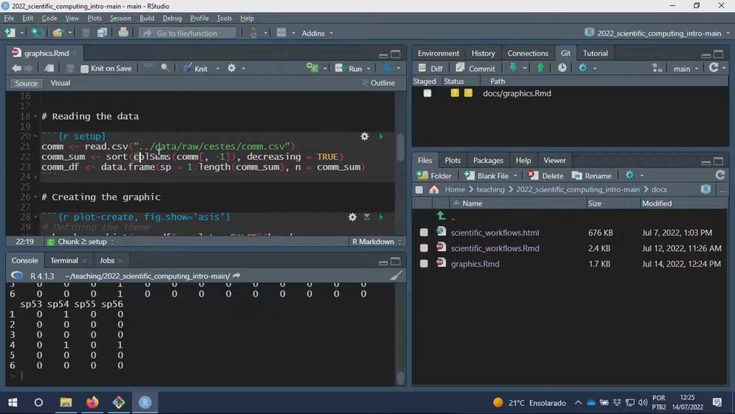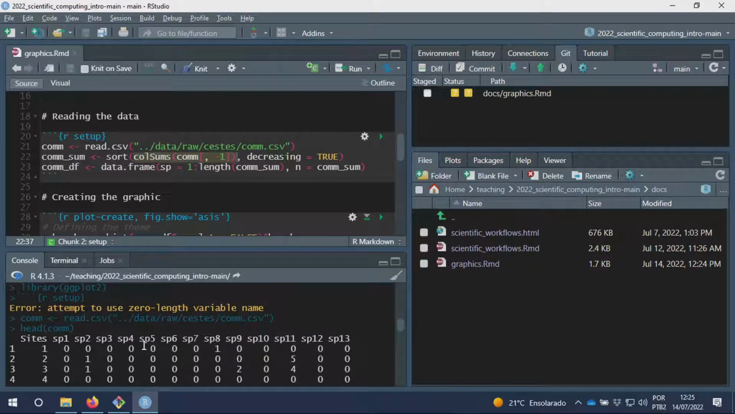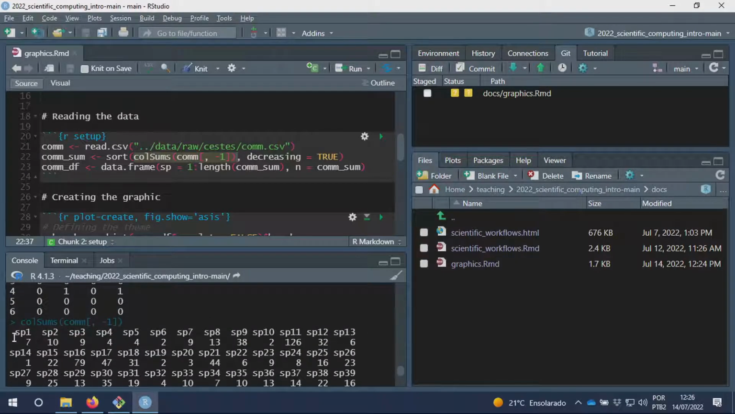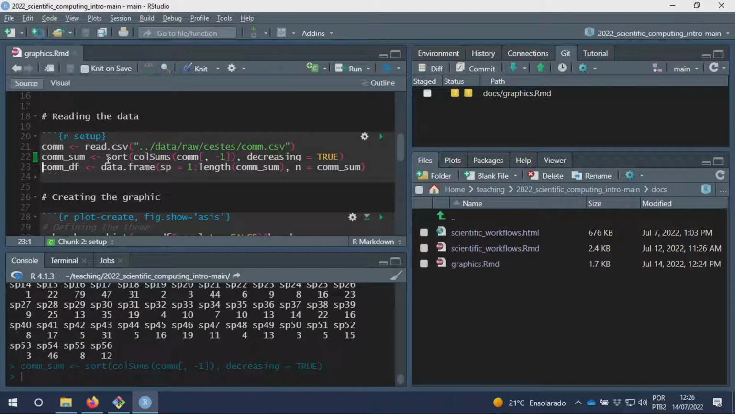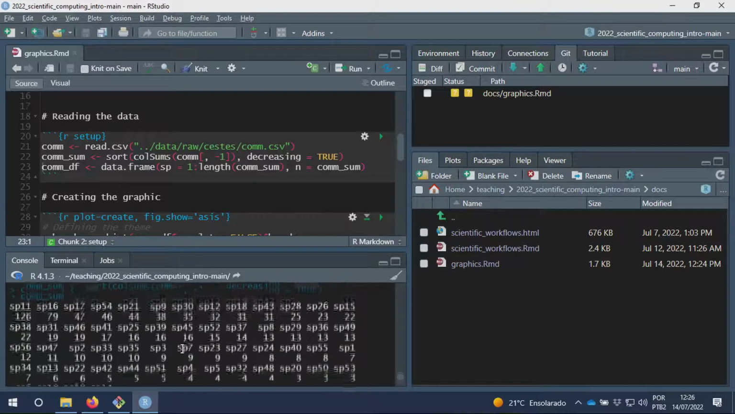I will do that by calling colSums of com1 minus the first column, because in the first column I have the sites. So I'm doing this. I will have this vector. The names of this vector are the species names. The values are the species abundance. I'm sorting this from the highest to the lowest value.